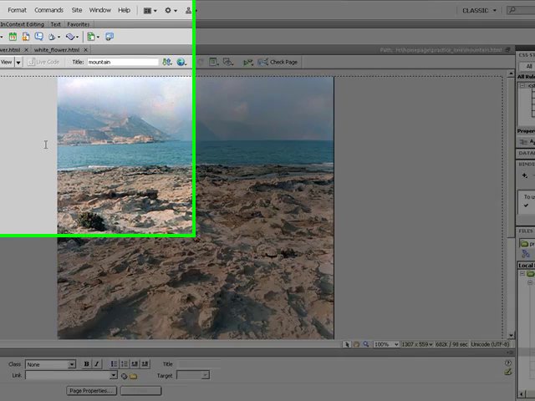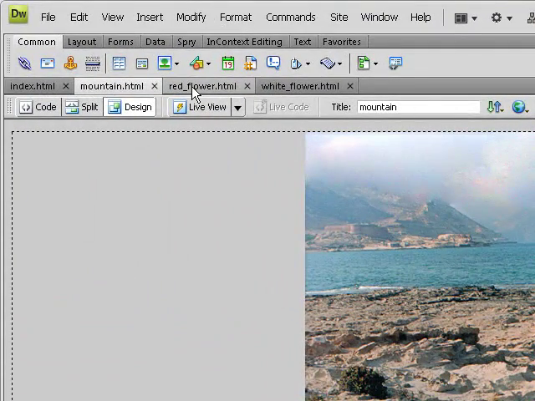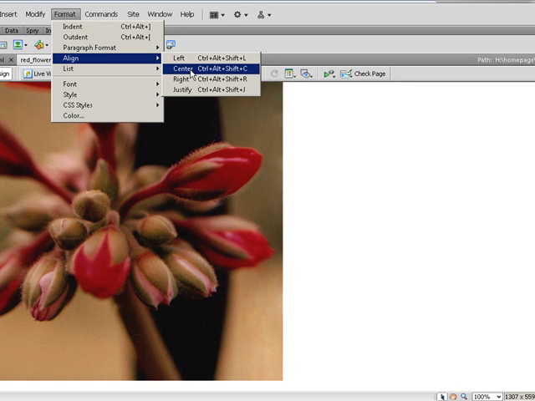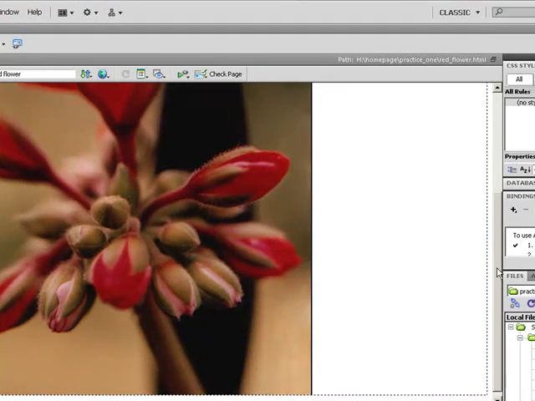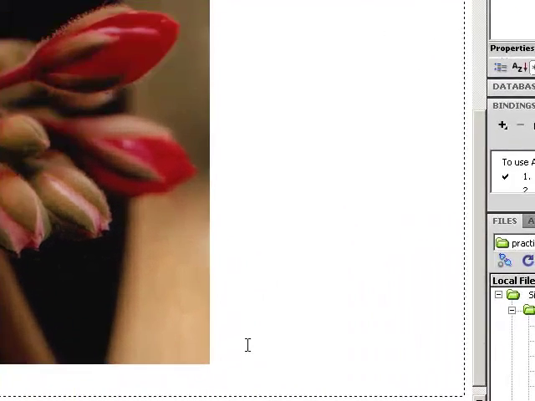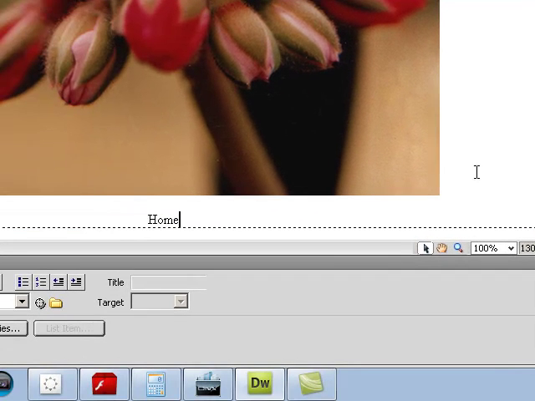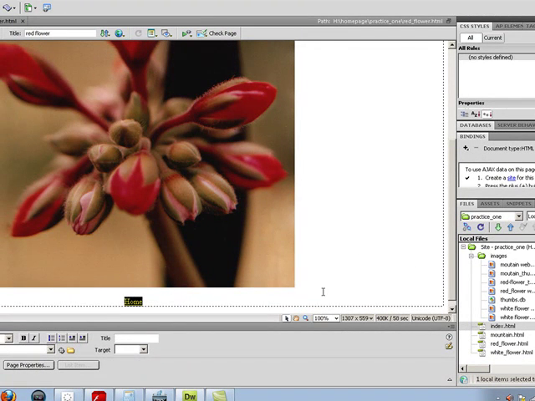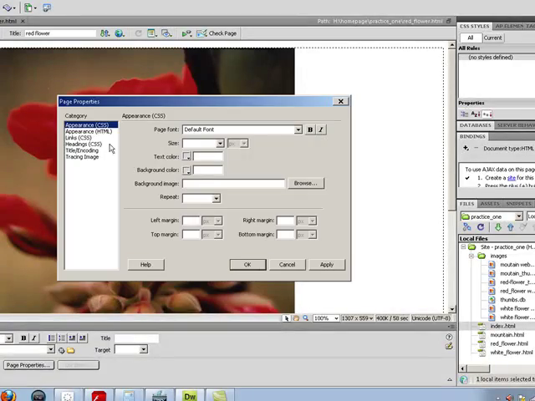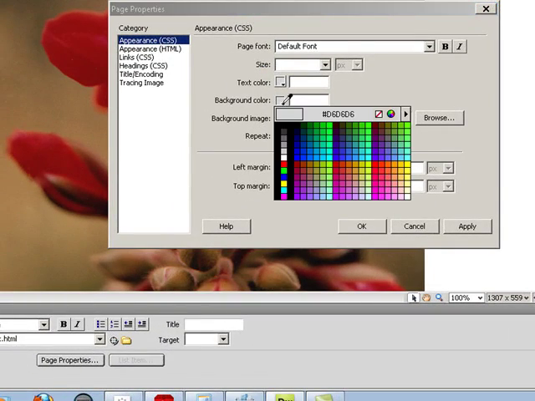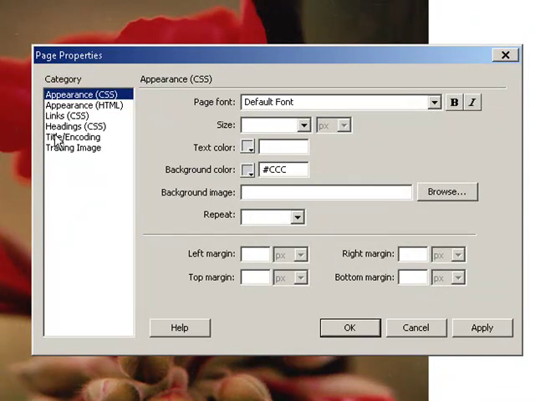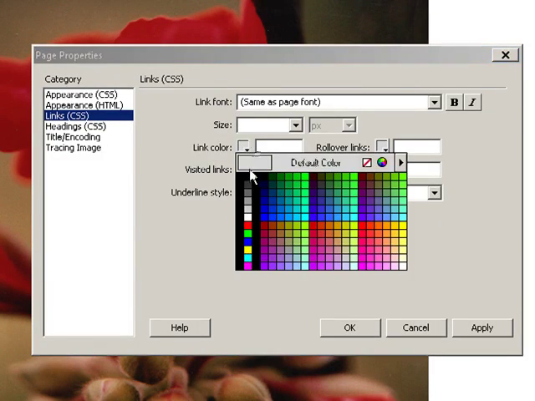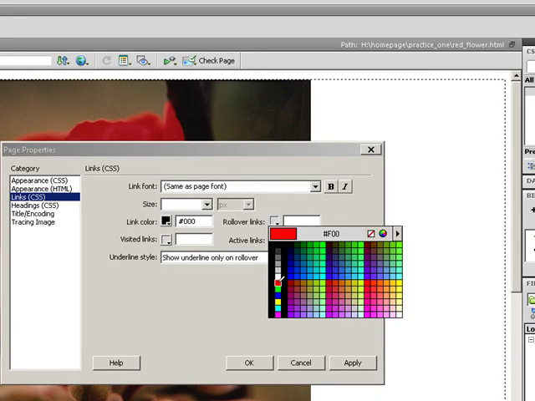Now I'm just going to use the keyboard shortcut Control S. Go to red flower. Same thing. Click on my image. Format, align, center. It's in the center. Click, hit the Enter key on my keyboard, type in home, oops, not Homer, home, select that link field, drag it over to index, set my page properties, and of course there are faster ways to do this, but as we're just starting out, it's good practice to do it all manually. Set my link color to black and rollover to red.